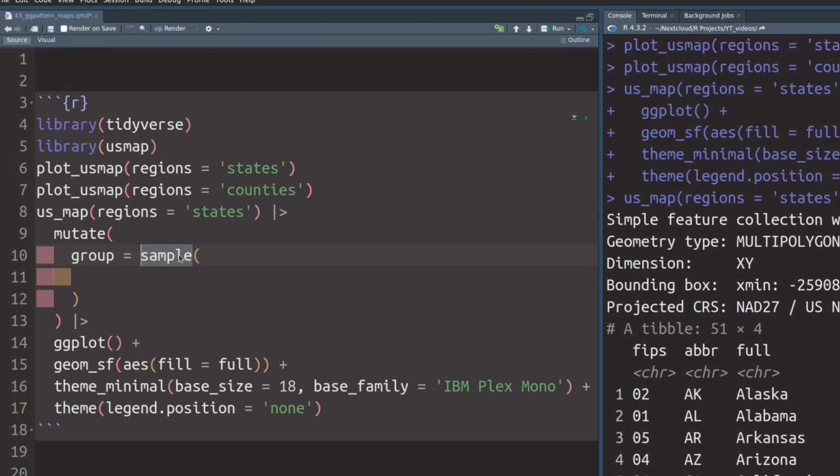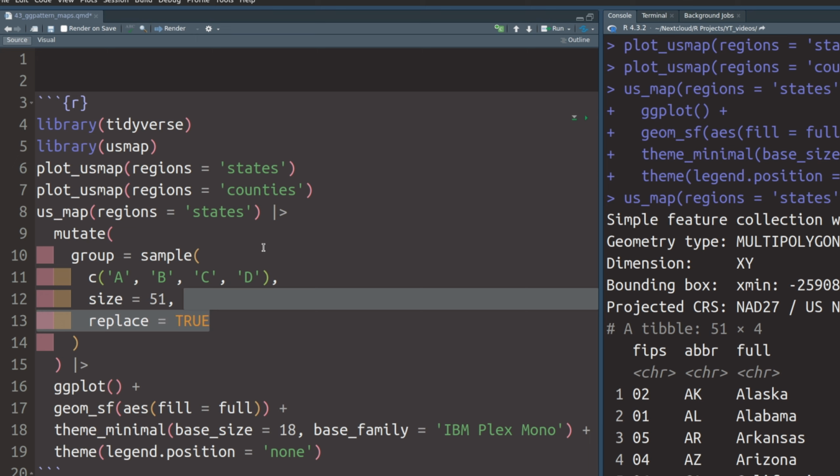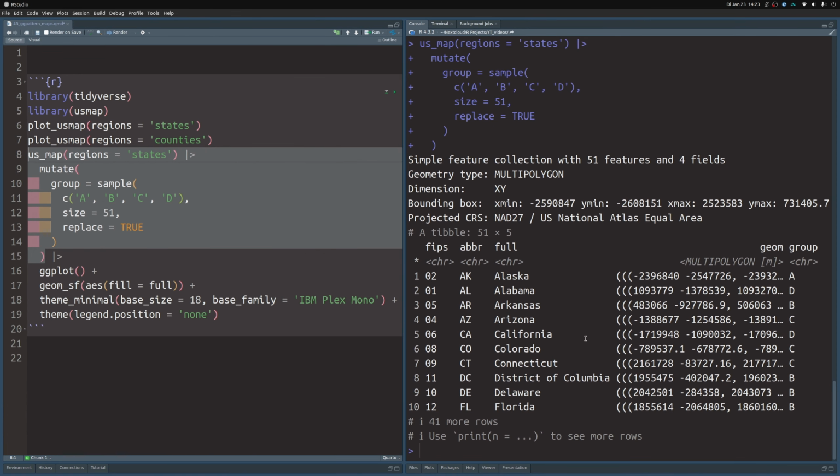And here I use the sample function to sample from the names A, B, C, and D. And I sample exactly 51 times because that's the amount of states that I have. And of course, I need to make sure that I sample with replacement. Otherwise, I cannot possibly get 51 samples from just 4 different categories. And once you execute this, you will see that you get something like this.